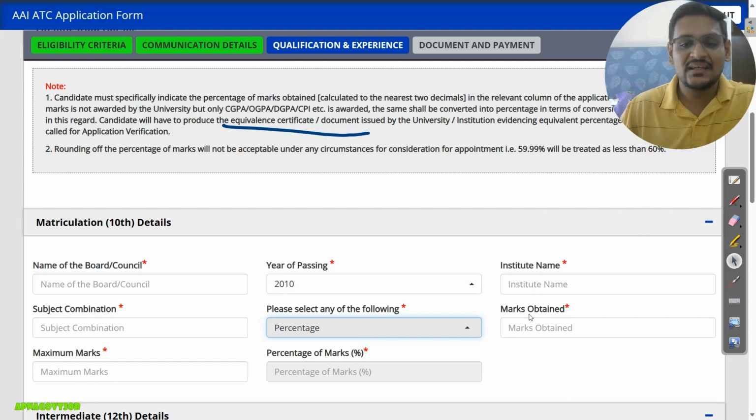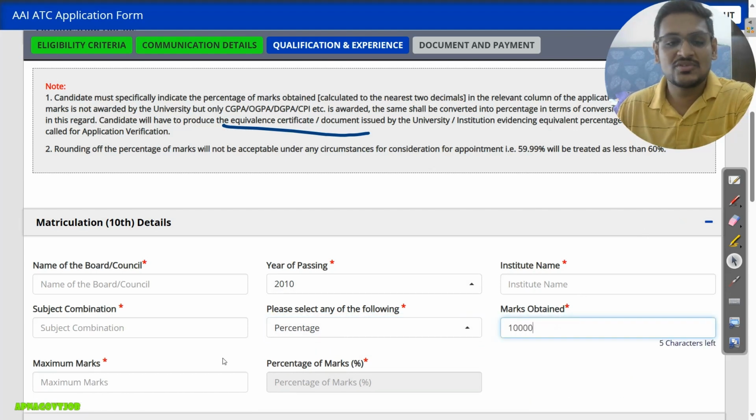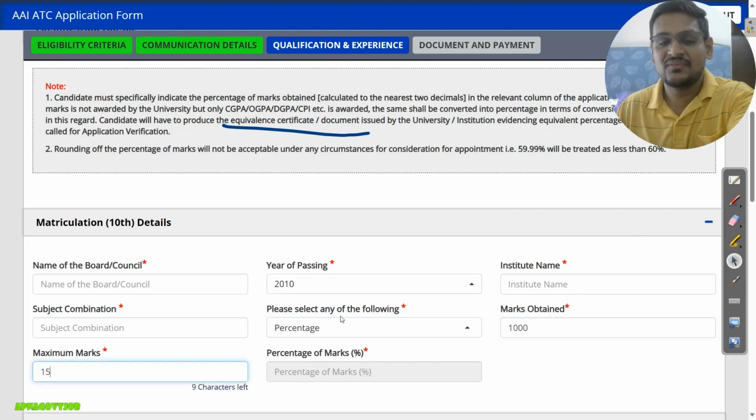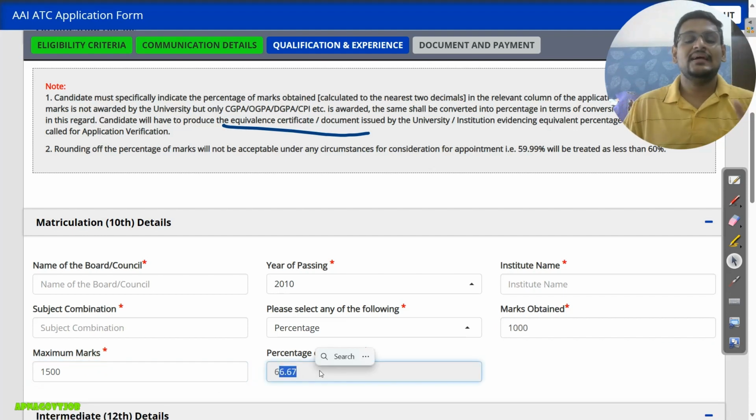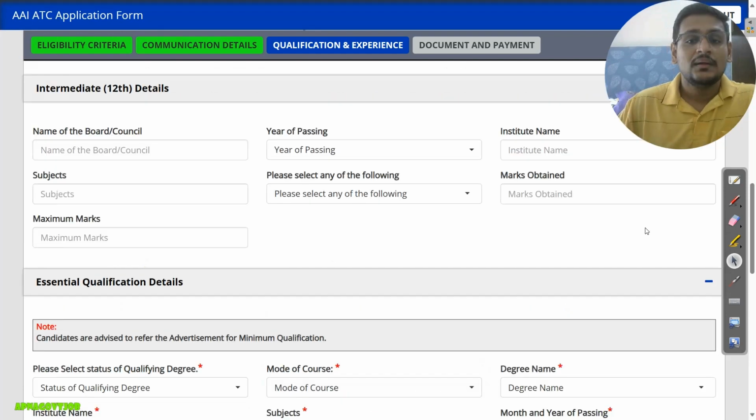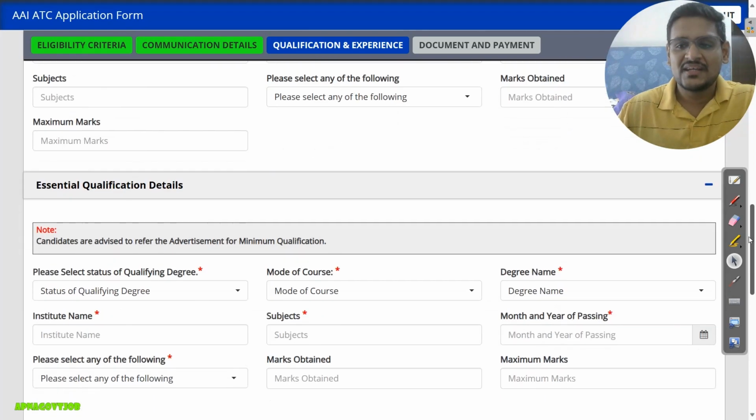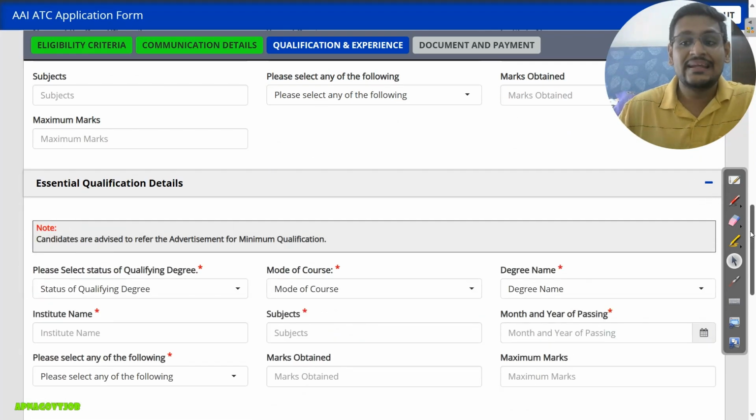I will select percentage here. I will write marks obtained, suppose 1000, then maximum marks 1500, like that. So automatically you can see here that the percentage is calculated. Similarly, those who have done 12th, you have to enter the details the same as the 10th qualification. Then you have to enter your degree details, which is most important.